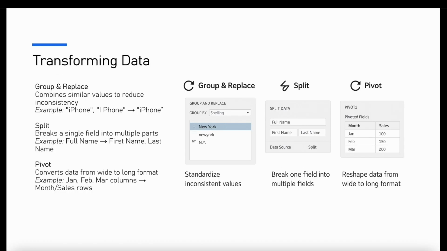And we have transforming data. Transforming data involves grouping and replacing, splitting the data, and pivoting. The group and replace transformation also standardizes inconsistent values, like my example a while ago for iPhone. For this, we have also like New York, whether it affects the capitalization or what.